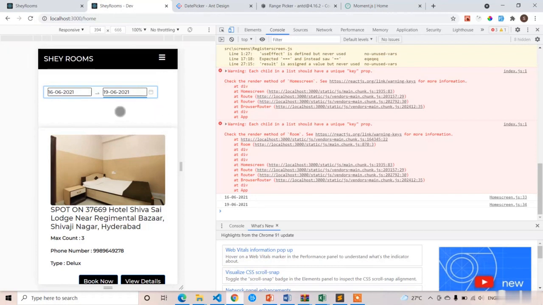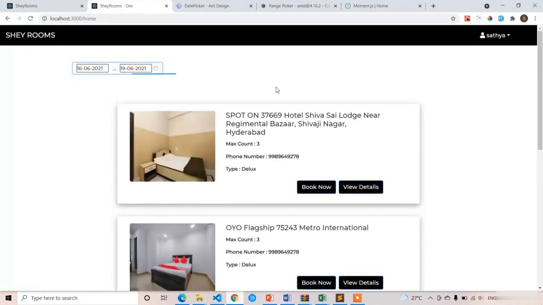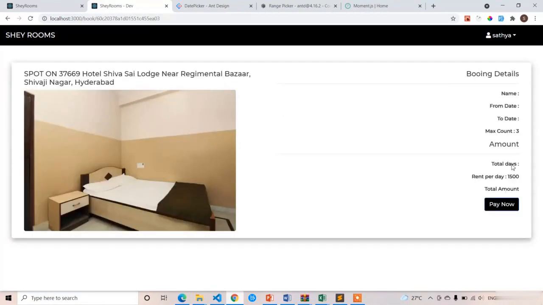The next step is to send these two parameters to the booking room screen. After clicking on Book Now, only then can you add the from date and to date in the booking room. After selecting these two dates, we have to store them in two states. We are going to create the from date and to date states, and pass them to the room component. When we click on Book Now, we have to display that from date and to date. Now I am going to do that. Let's go back.